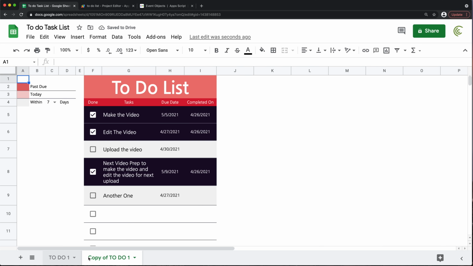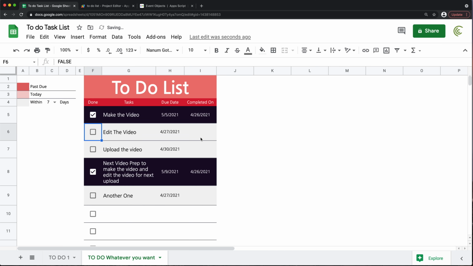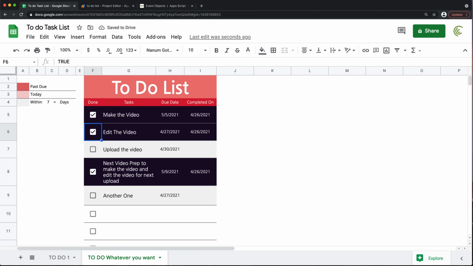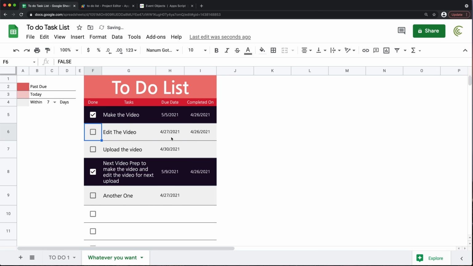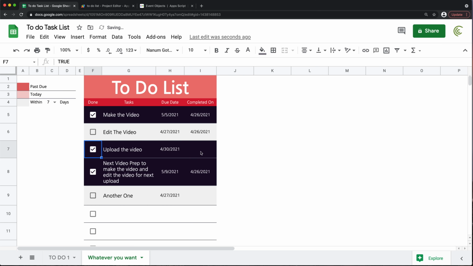The way it's going to work, anything that starts with to do is going to work the same way. So we want to make sure it starts with to do. After this, it can be whatever you want. And again, this should work. If I uncheck this, it should remove that completed on. If I check that back, you should see that turns back on. Now, if I didn't name this to do and just like this, if I uncheck this, see that doesn't happen. If I check, that also doesn't happen, that timestamp.